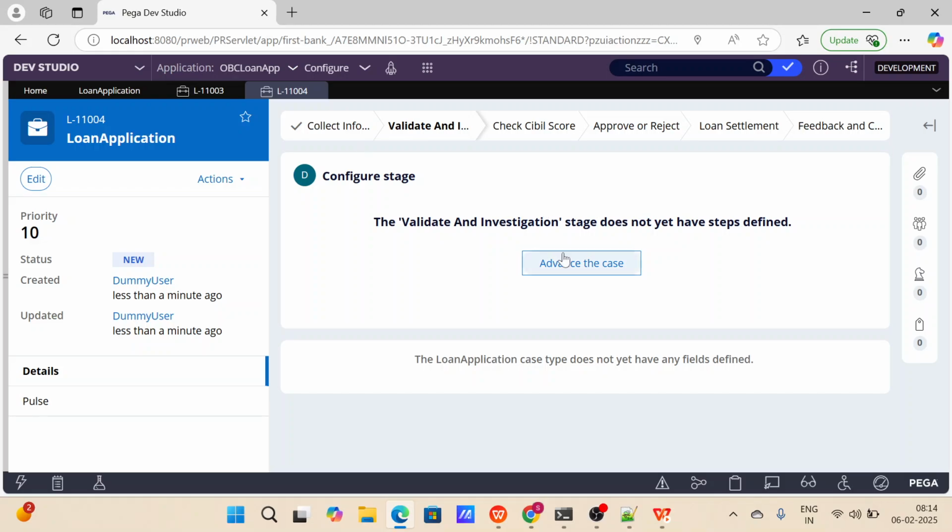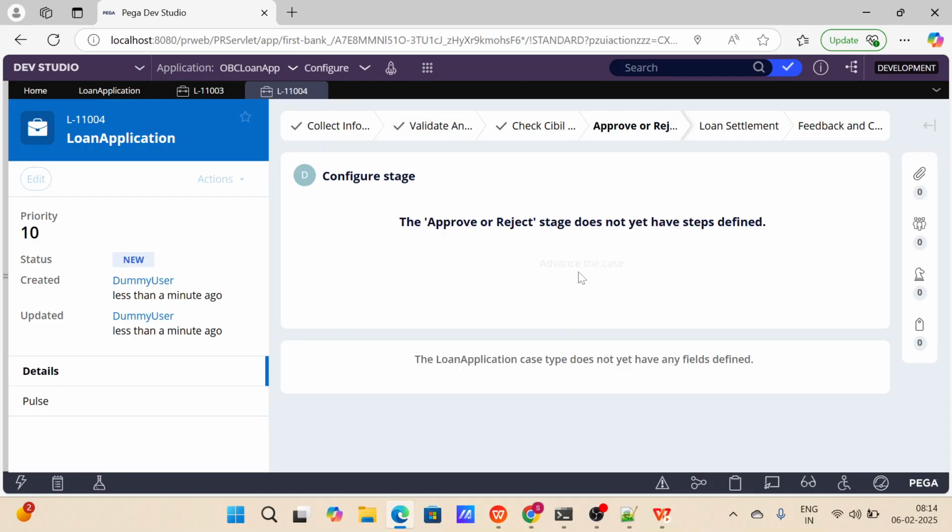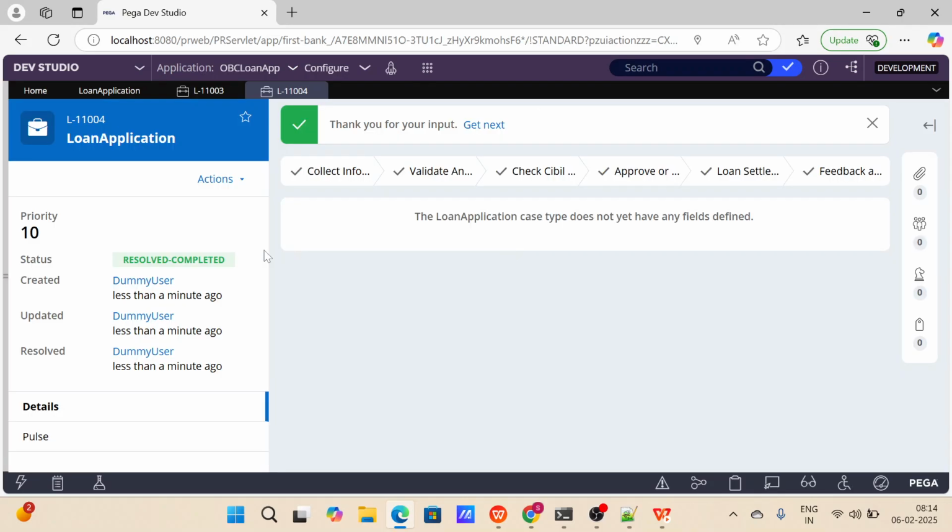You can see now we got an option called advance the case. First, collect information is completed. Now I got an option to advance the case. I'm just moving the advance the case again. Move it again. You can see the case got closed. Resolve completed. Right? You can see the status as resolve completed.